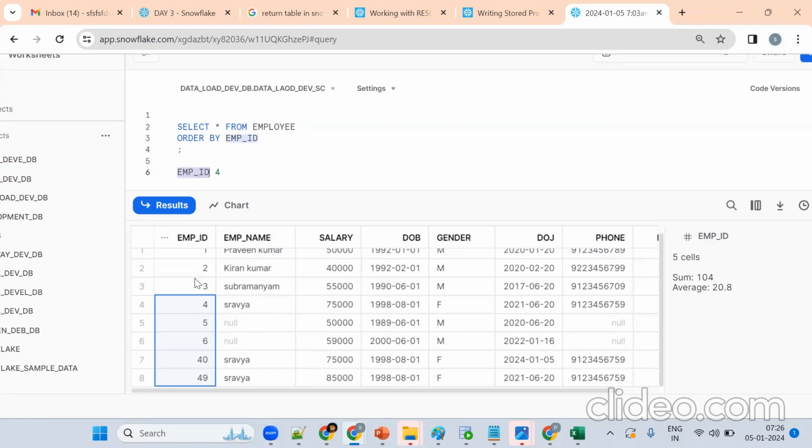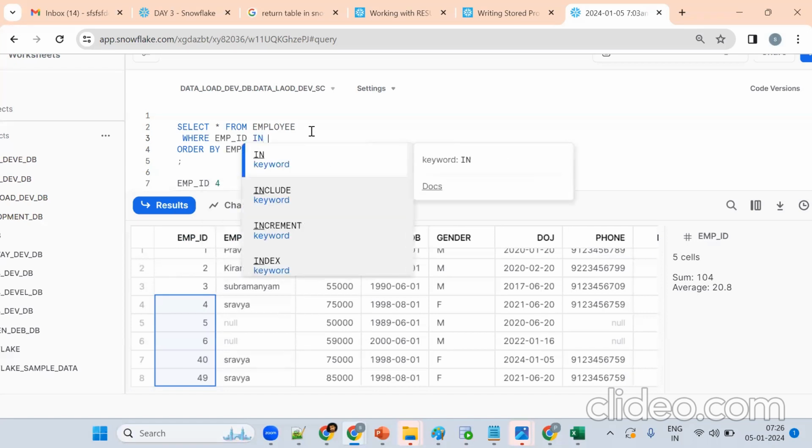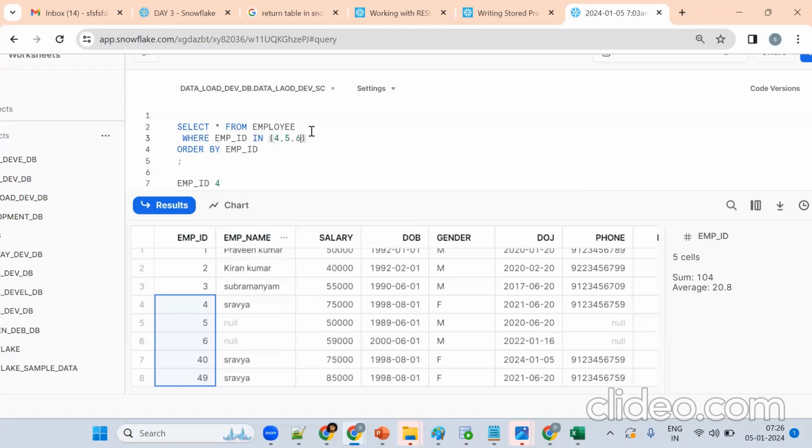Then we should go for the where clause. Tell me. So where employee ID in 4, 5, 6, 7, 8. We don't know the ending value. Can I write up to 1,000? Is it a problem? So I know the starting limit, I don't know the ending limit. Then how can I do these things? Anyone?